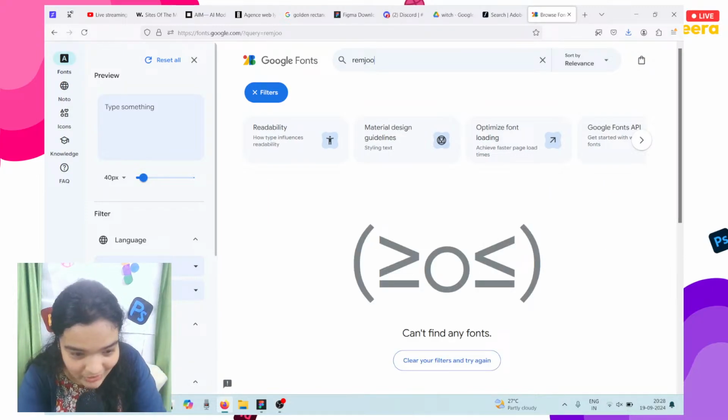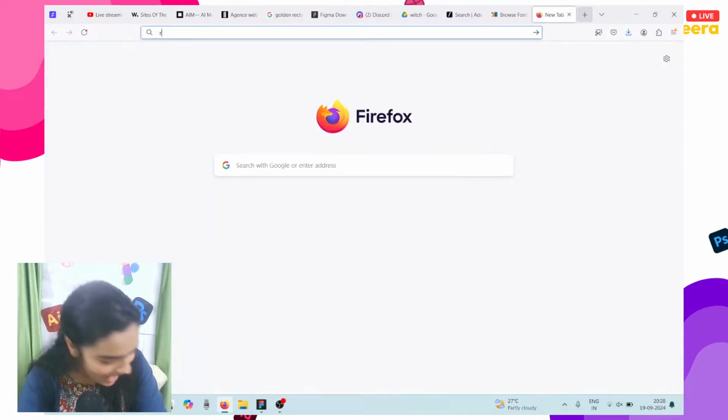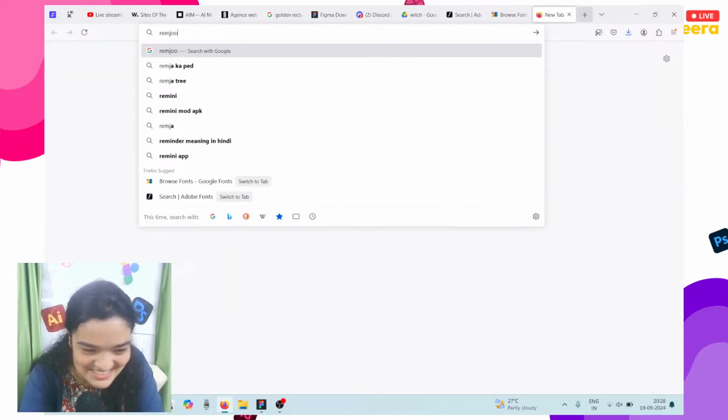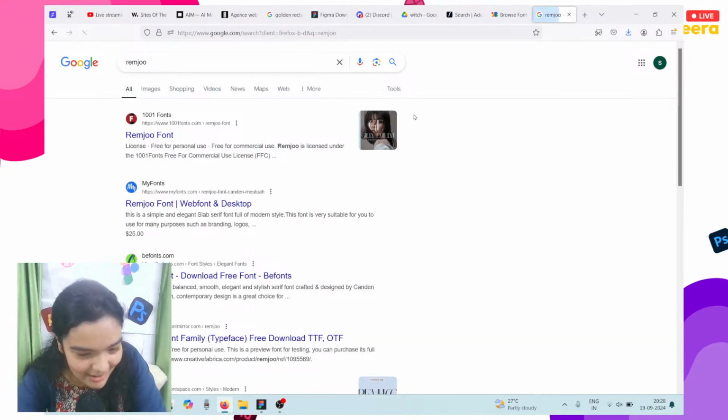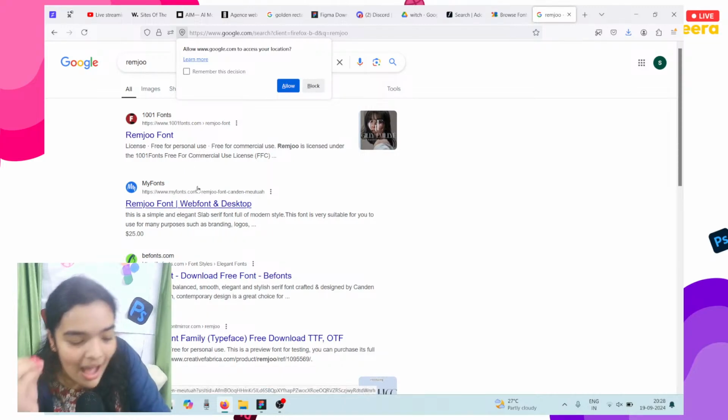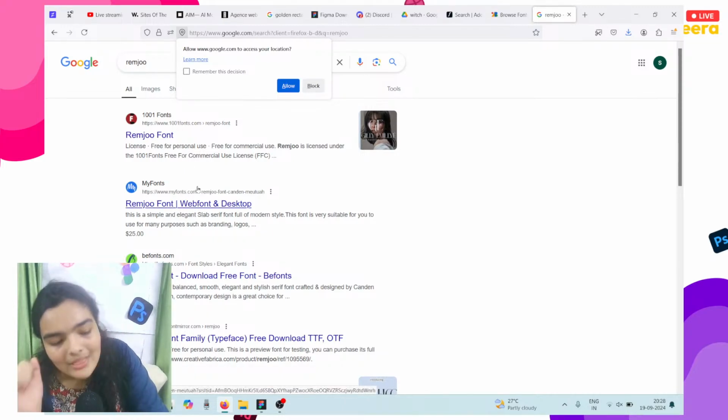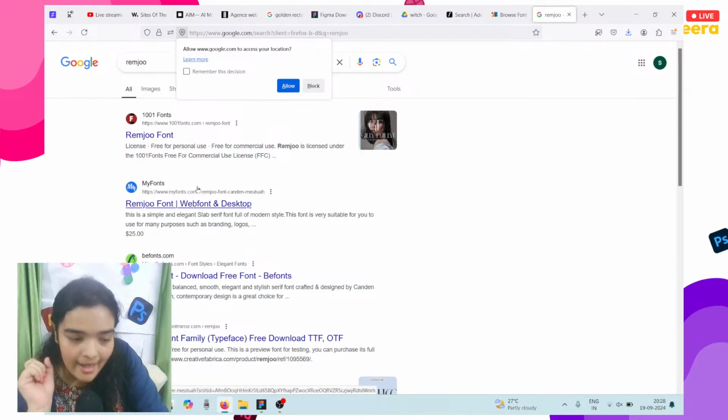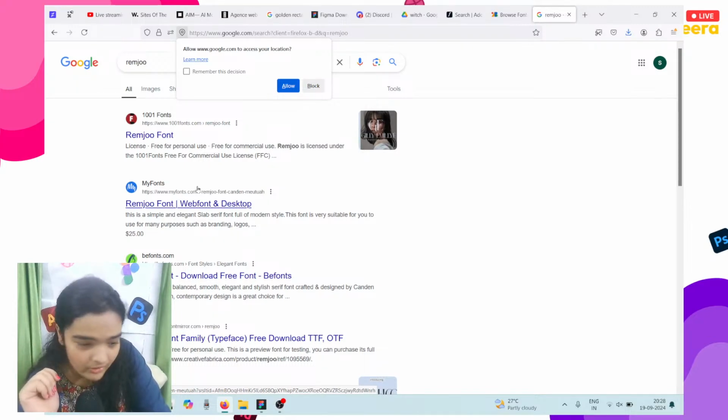It is not on Google Fonts either. Now I have to Google the whole thing. I'm so sorry. Now I see Remju on 1001 Fonts. I haven't used 1001 Fonts. I don't think I have. How the hell did that font end up there?